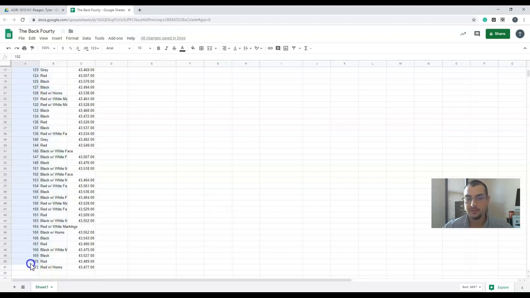If I highlight all these numbers and click on this down here, it's going to show me the sum, the average, the minimum, the maximum, and then the count. It's going to count the number of cells that are highlighted, as well as count the number of numbers in that. And I see that I've got a count of 50, which means I've got 50 animals that I'm dealing with.